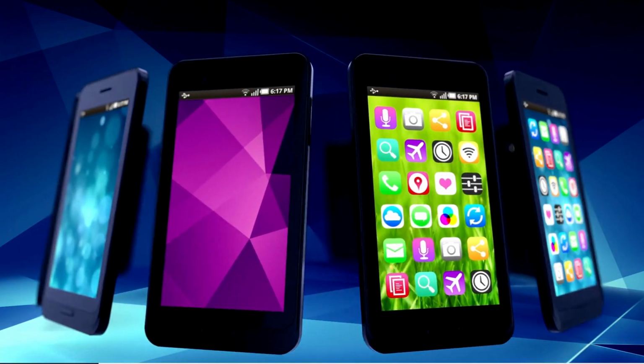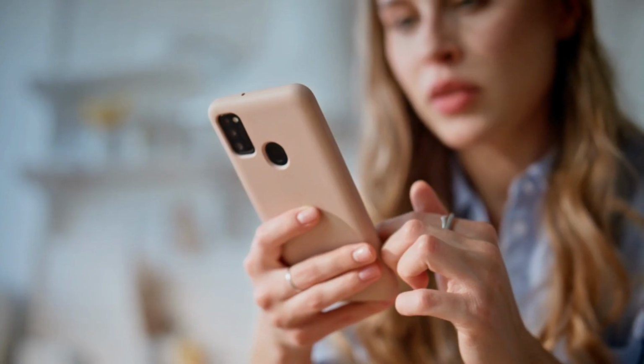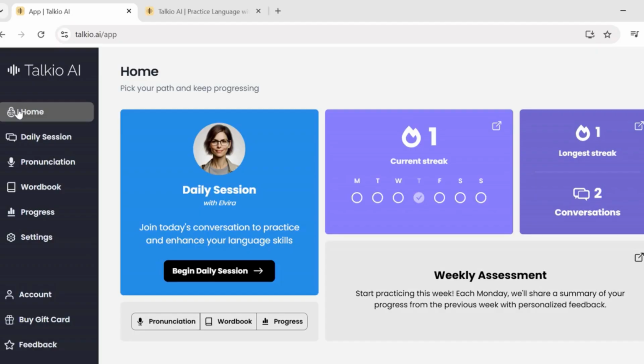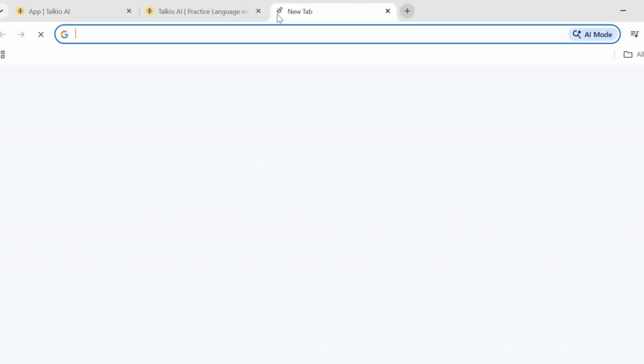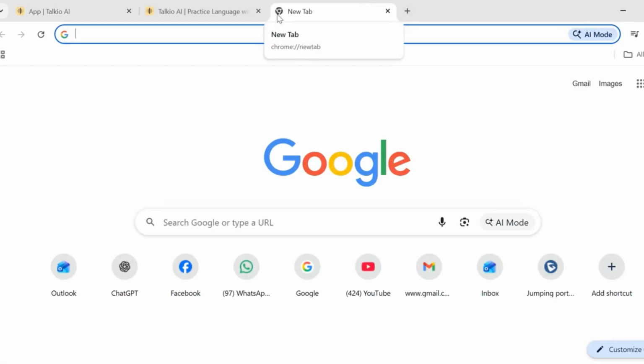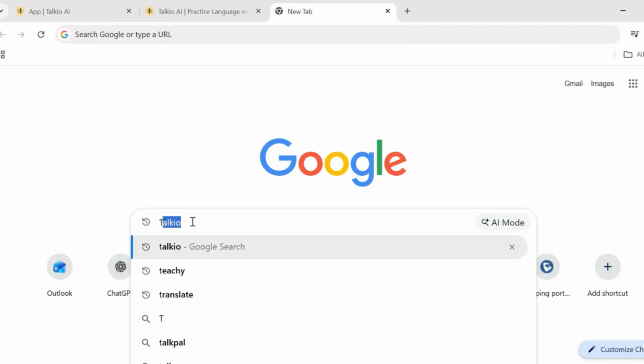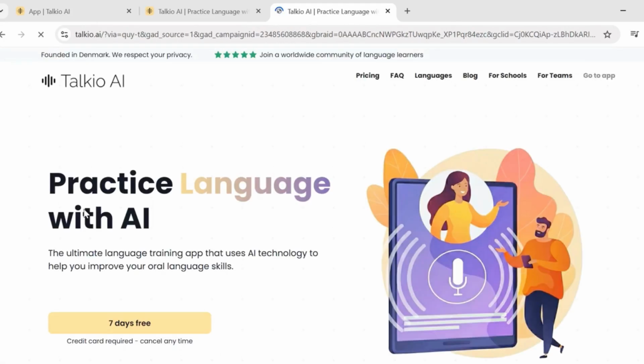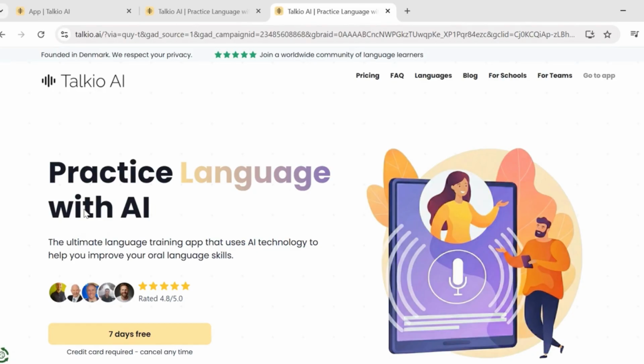Unlike other traditional apps, Talkio focuses on active speaking, not passive exercises. To get started, you go to the Talkio website or you download Talkio on your phone. So that's Talkio. It's an AI tool designed for language learning, language speaking, and pronunciation.